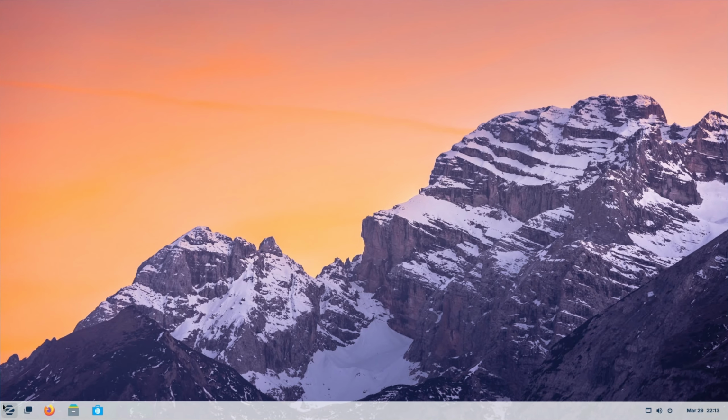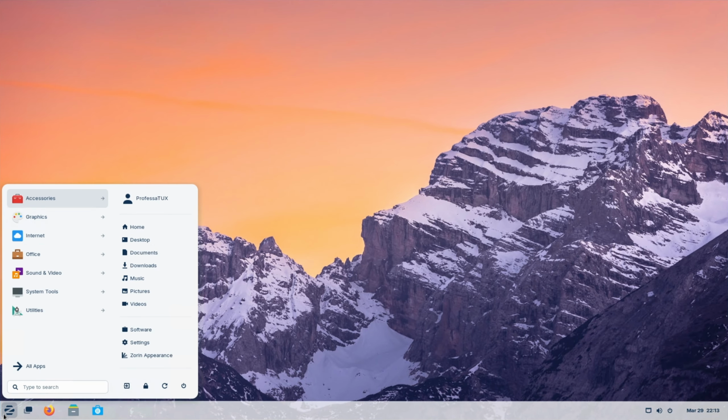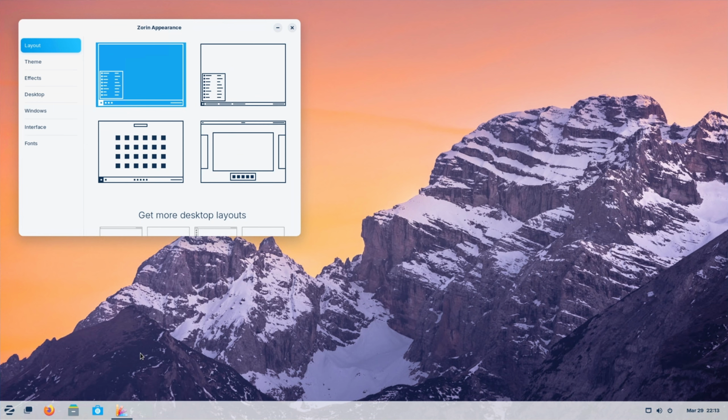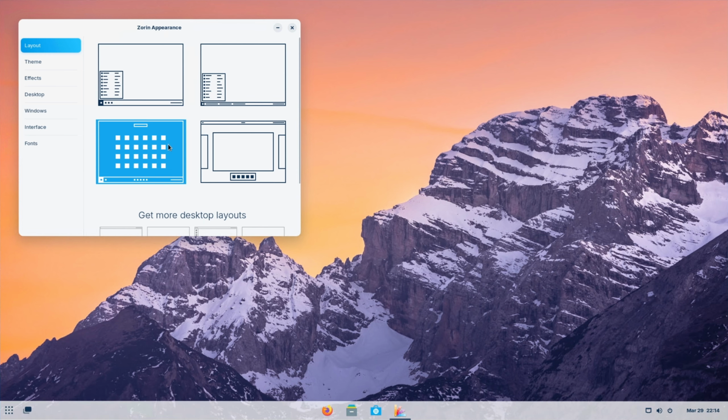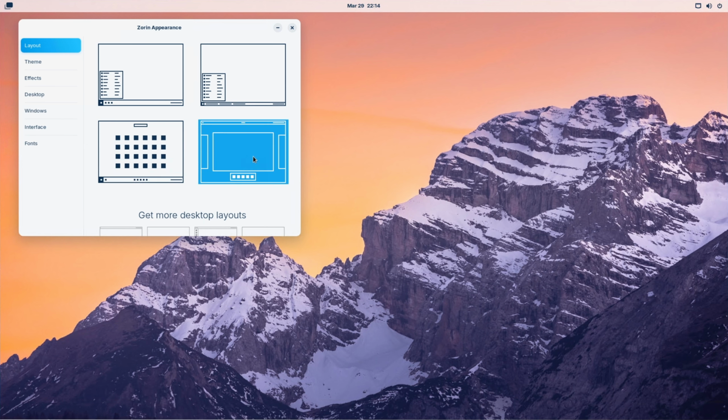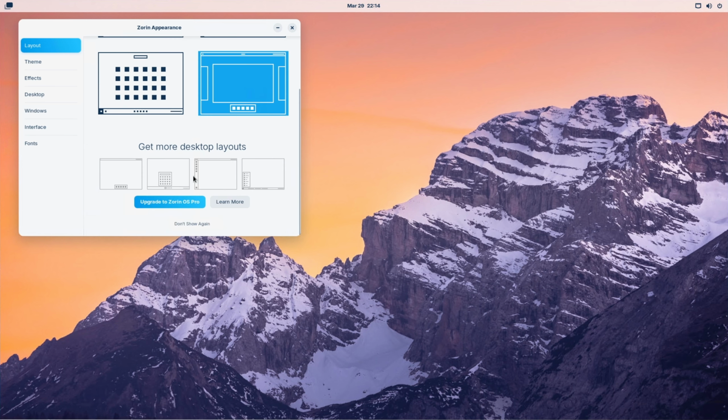The initial impression is a sleek, Windows 10-like desktop experience with a familiar start menu. Click Zorin Appearance. Here, you can choose from 4 built-in layouts: Windows Classic, Windows Classic Small Icons, Windows 11, and GNOME. Zorin OS Pro, the version that costs $48, provides additional desktop layouts.